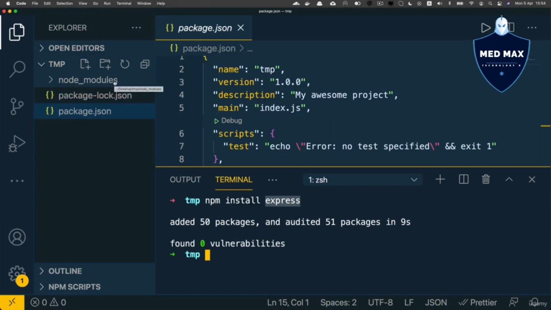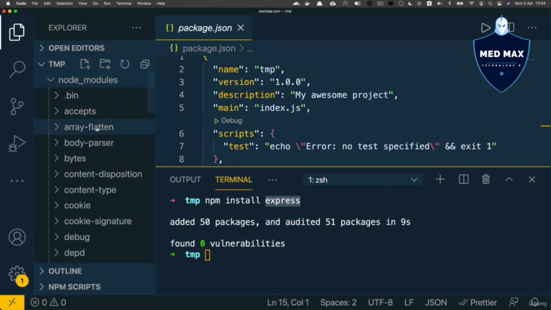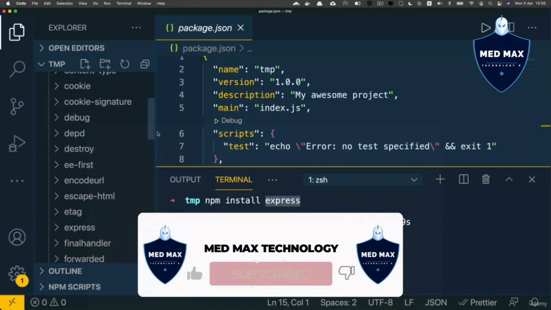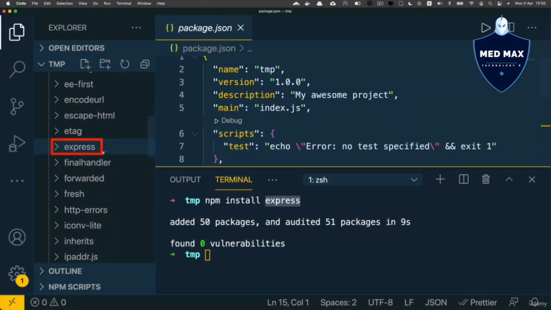And this folder, if you expand it, contains many different subfolders like body-parser, bytes, cookie, debug, depd, and so on. If you scroll a bit down, you should find, of course, the package called Express. That's that single package that we asked npm to install.